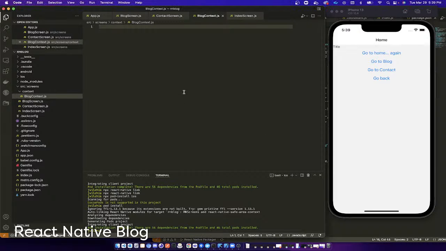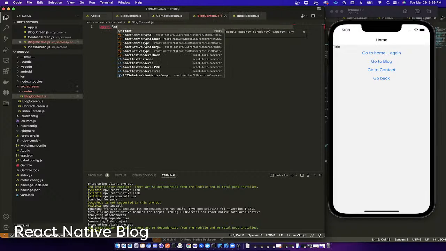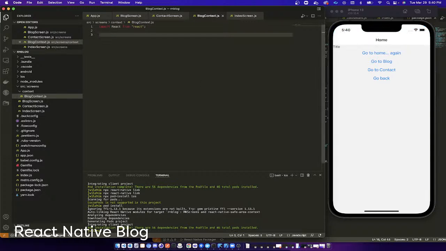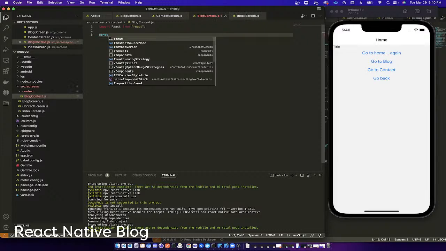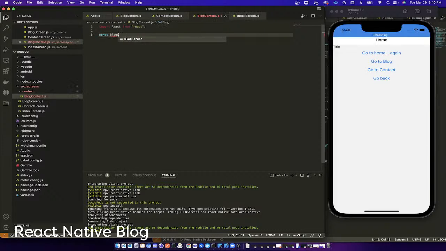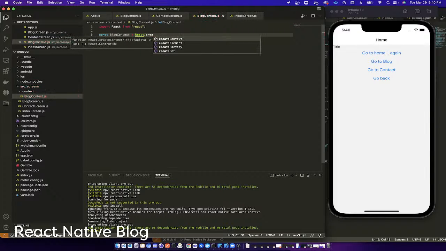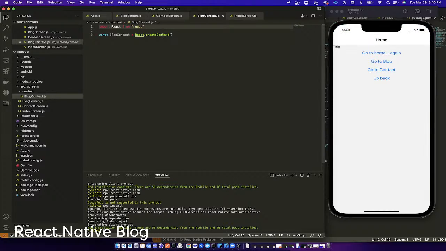So we're gonna use import React from React, and we're gonna be using const blog context equals React dot createContext. So that looks like that.